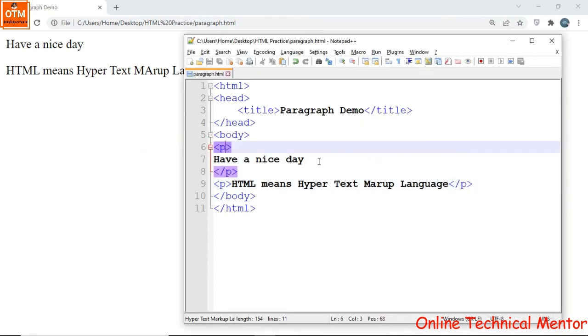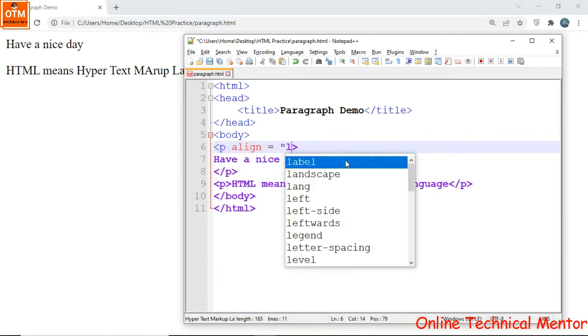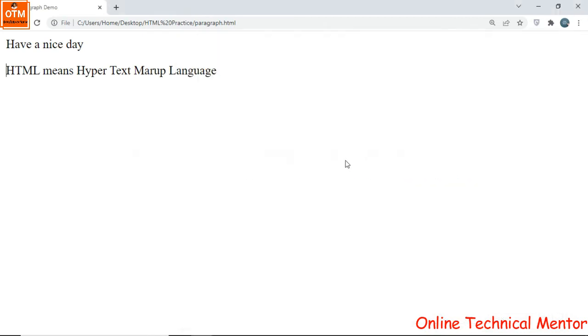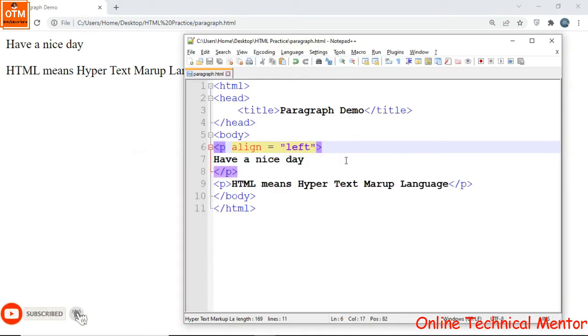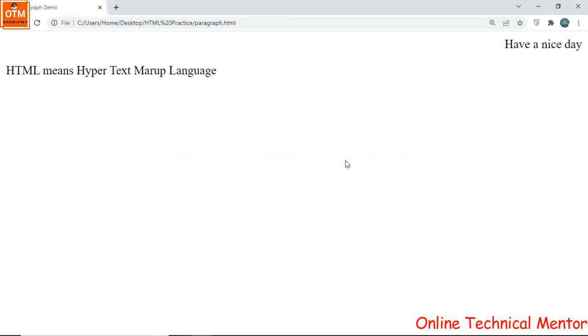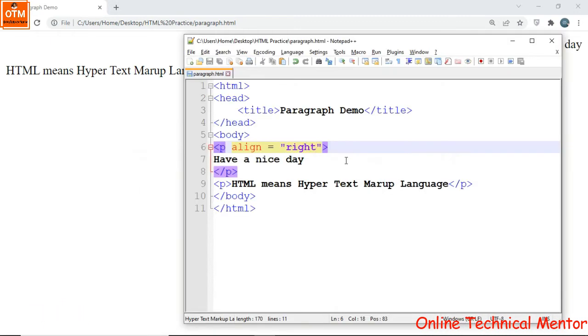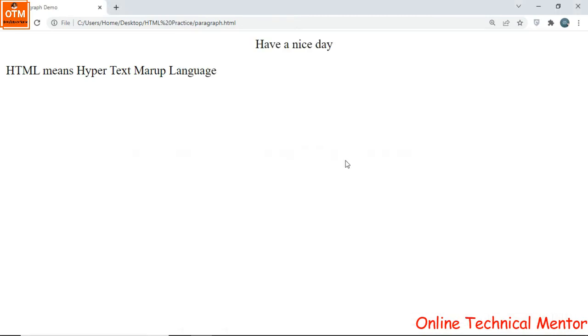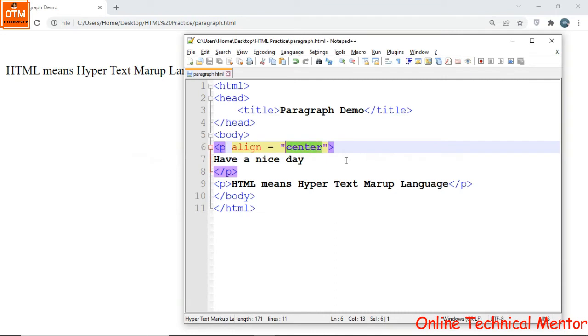Now this p tag has alignment attributes. So align equal to, the value for align is, say left. This is default. For the left alignment, we do not get any effect. By default, all text is aligned left. Now if I write right in place of left, the line has been shifted to the right hand side of the screen. Now if I write center, the line will come at the center position. You can also use justify apart from left, right, and center.